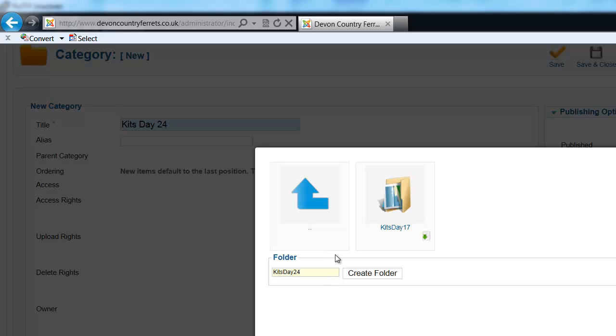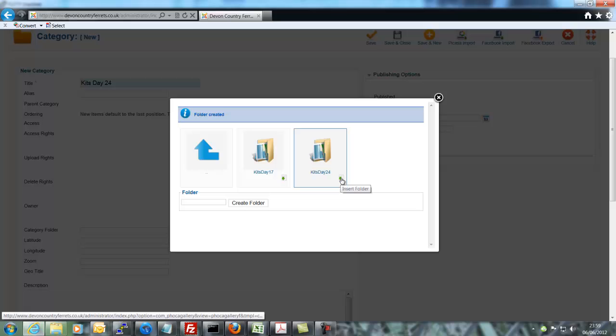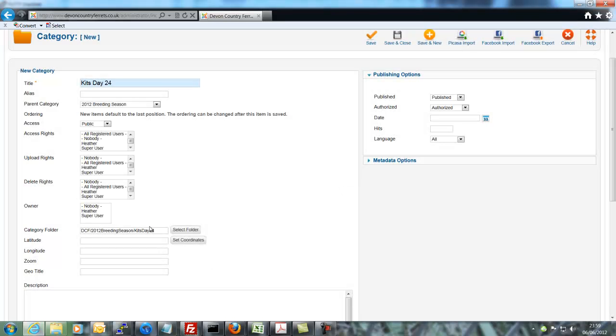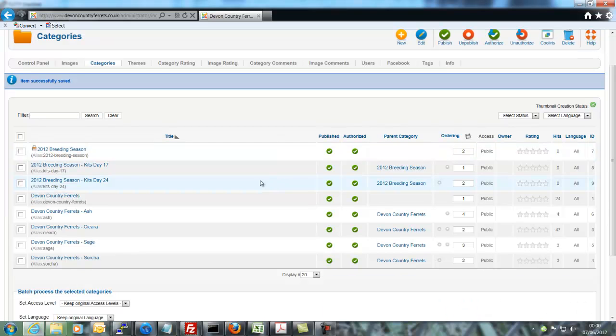So we've created a category called Kits Day 24, and now we've created a folder called Kits Day 24. Now what we need to do is choose it. We don't just click on it because that'll just take us into it. What we click is that little down arrow there on the right. So we'll click that, insert folder, and as you can see, it's put it in the category folder there. And now we can click save and close. Right, so the category is created, and now you can see it there, Kits 2012 breeding season, Kits Day 24.